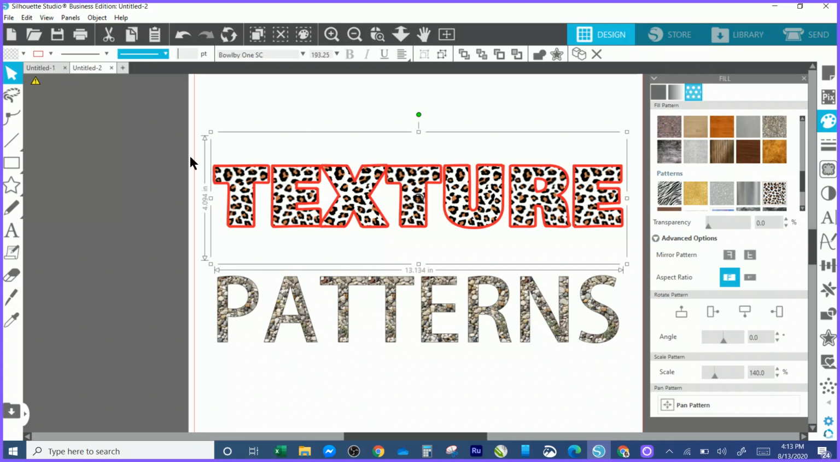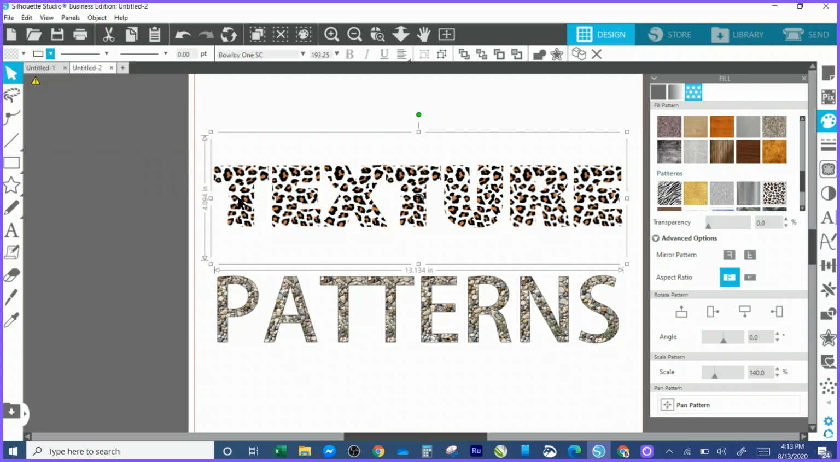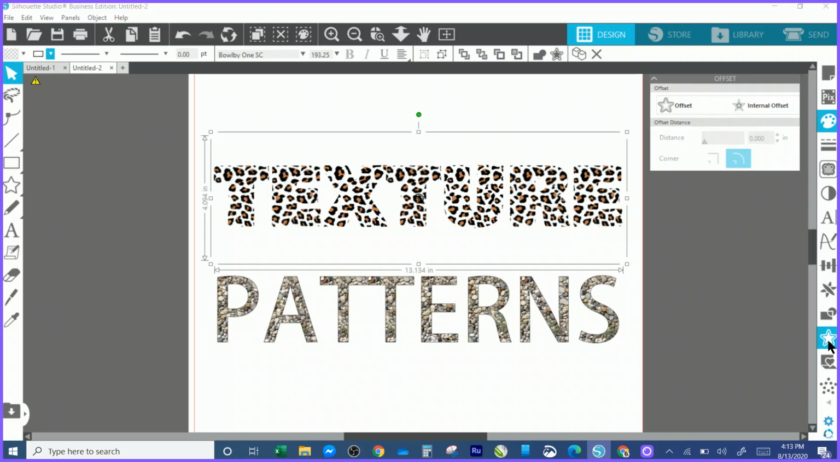Another thing I could do, I'm going to take that outline off. I could also hit that button, take that outline off. I could go over here to the little star button, which is an offset pattern, which will do an outline.